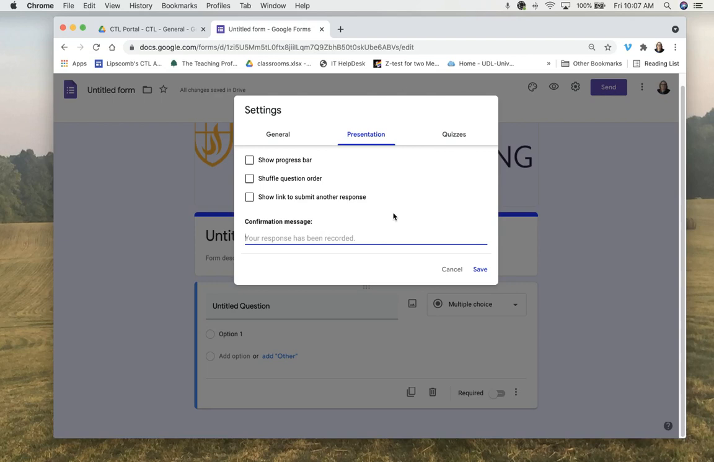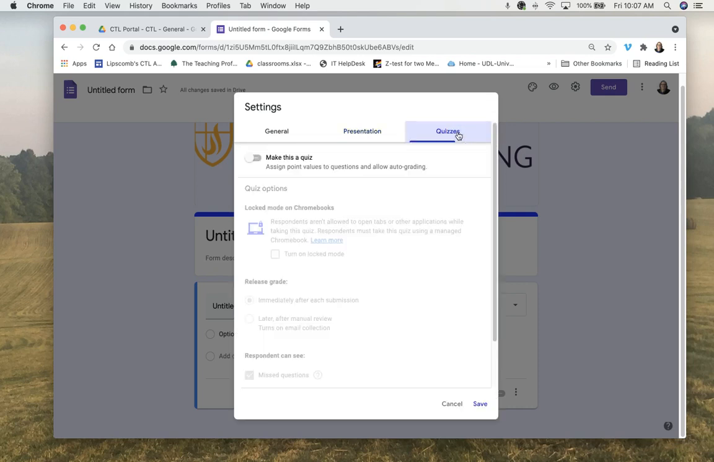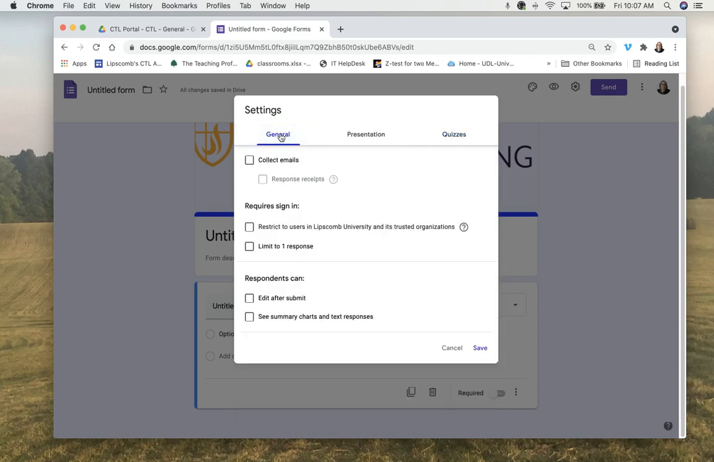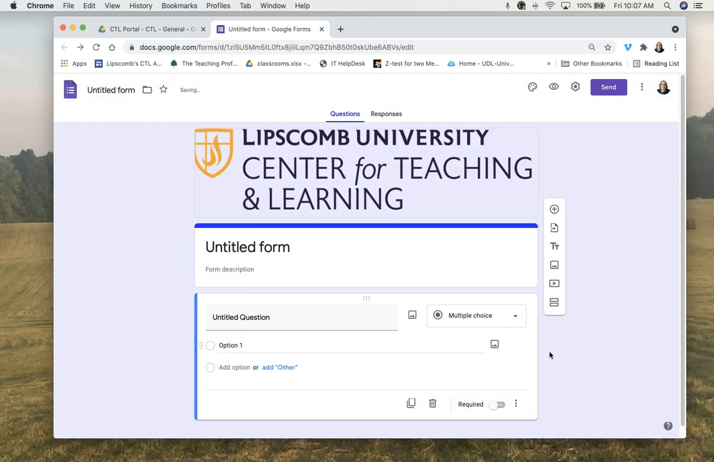Confirmation message. The default message is your response has been recorded, but you can customize that. You can say, thank you for your information. Your feedback will be taken into account, or whatever you would like to give as a message there. Now, Google Forms can also be used as quizzes, and that's why this quizzes tab exists. In order to get the quiz options here in the settings, you have to turn this first setting on that says this is a quiz. But I just want you to know that that's available there. So once I've done all that, I click Save on my settings.